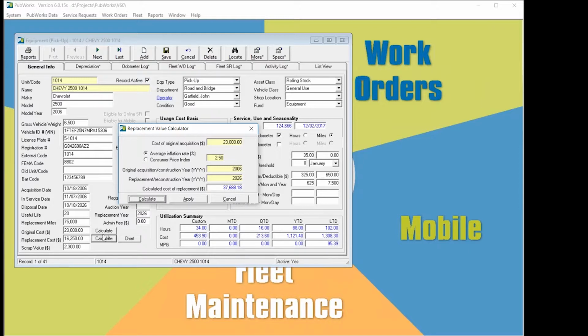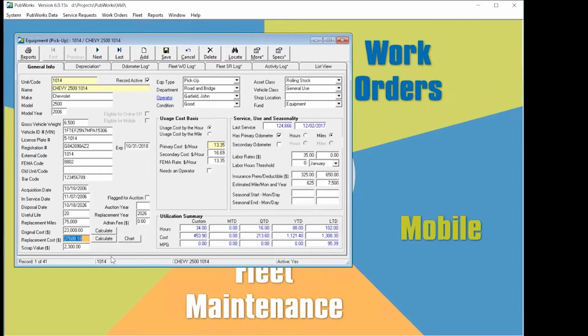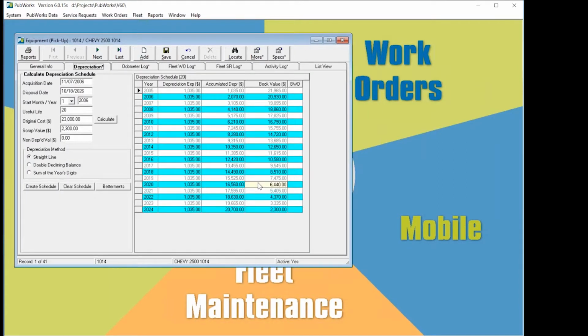It's read-only, but I can apply that. I can push that right onto the equipment screen by clicking the apply button. And you can see that that number has been updated. There's a scrap value. There's a depreciation tab that lets you depreciate that item. Very easy to operate. Make a couple of selections, click the create schedule button, and voila, you'll have a depreciation schedule. So I'm going to recreate mine just to update it, and there you go.